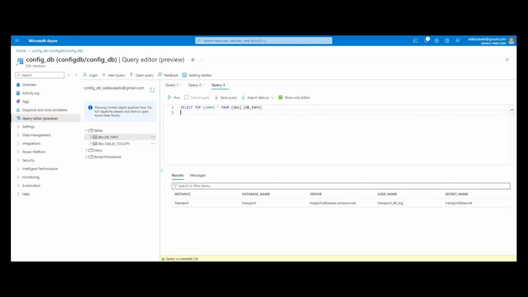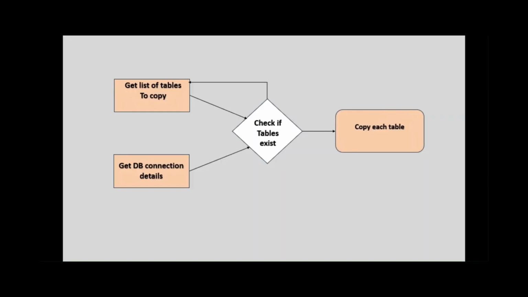So with all this being done, I think now we are ready to look into our pipeline. And the first thing we said is we need to get a list of the tables to copy. We already have them inside our config DB database. We need to get the database details. We already have them inside our config DB. It would be a good idea to store your password right now inside the key vault, because that's how you should retrieve them. The second thing now, we are going to jump into the pipeline and check if the tables exist.